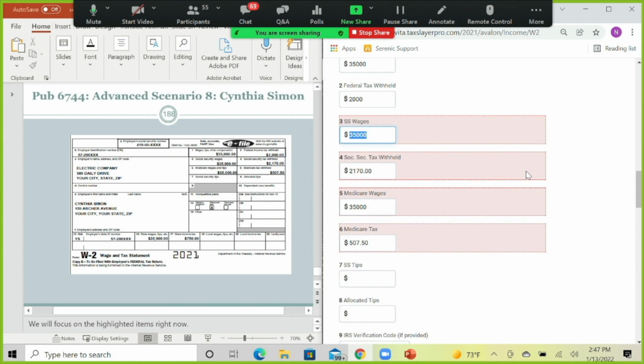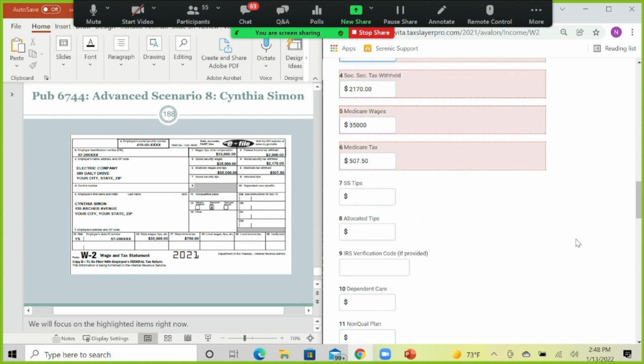I do have to input the federal taxes withheld. And then based upon what's in box 3 and 5, it will calculate the Social Security tax withheld and the Medicare tax. Those percentages do not change. They are government regulated, so that's why those amounts are able to pull in.